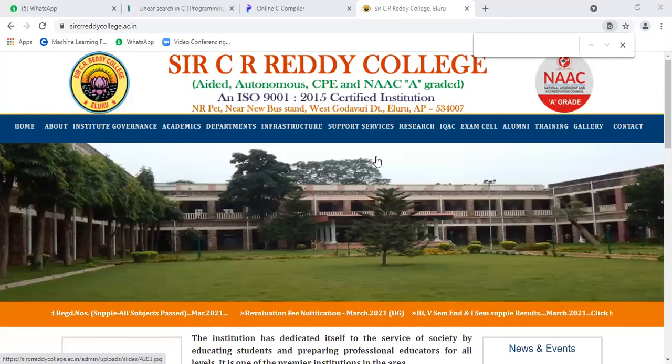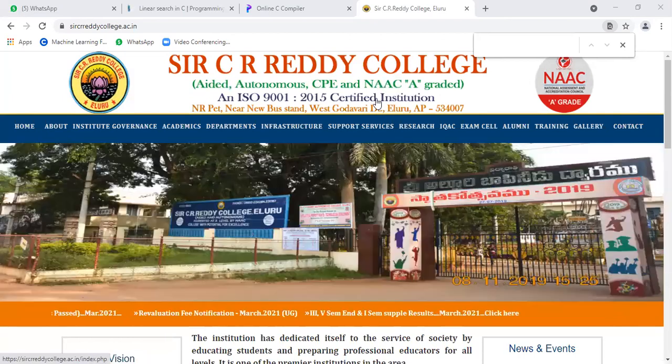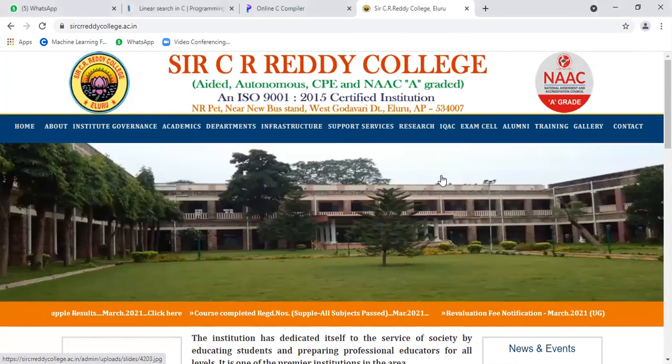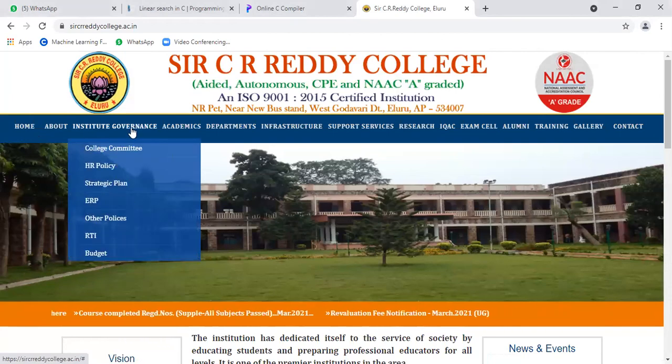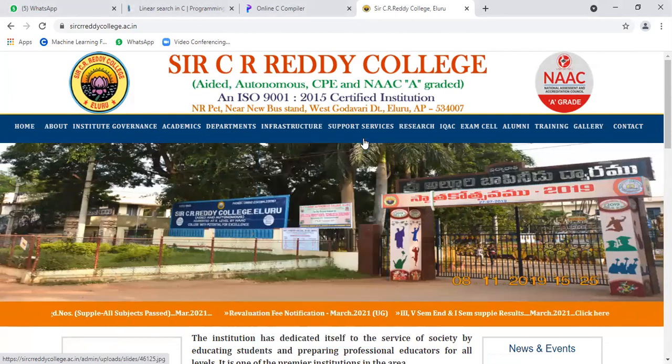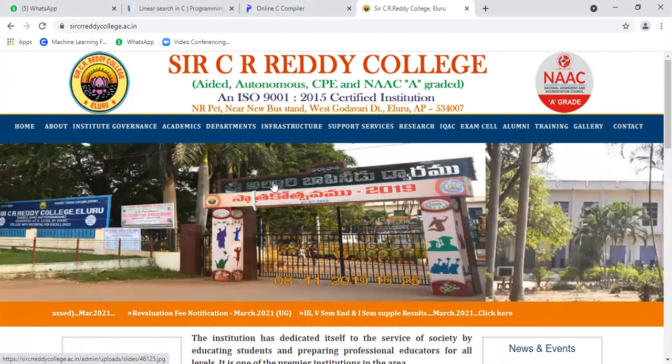So I'm just browsing the internet. I just opened a website, Sierra College. It is displaying something, but I want to find something. This is also one type of data structure, this website. Website means nothing but everything is in order. See here, it is the home page, about, institute, governance, academics, departments, and everything is in order. Like we see, some hyperlinks are created.